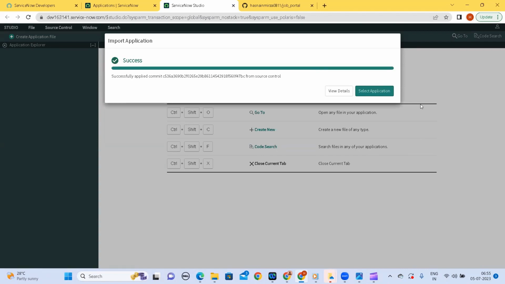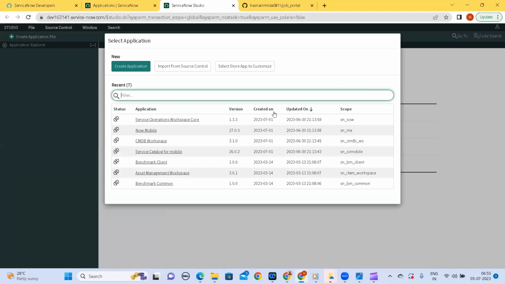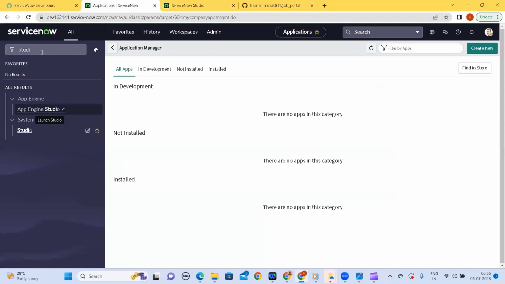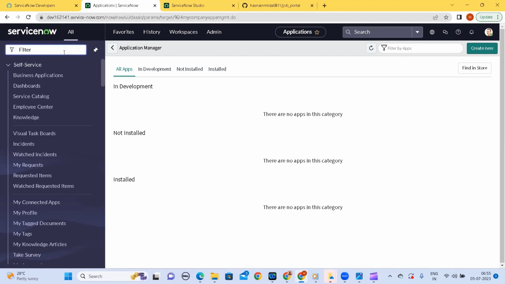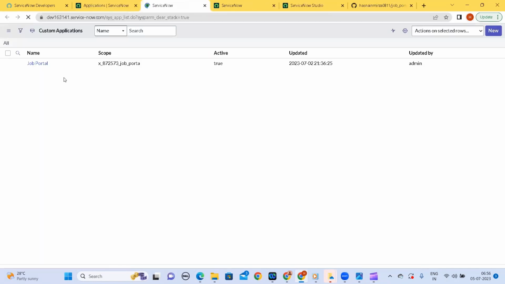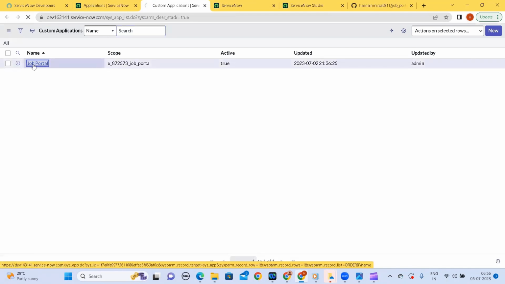Yep, so the application is imported. Now let's see. Yeah, the job portal is there, and it is linked to the source control. Now if we try to find it, yeah, we have the job portal application.